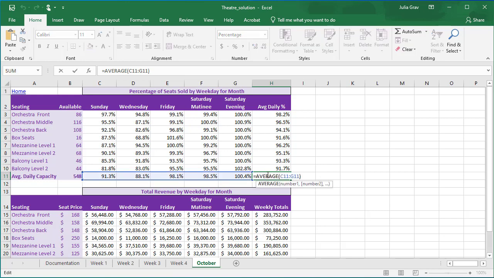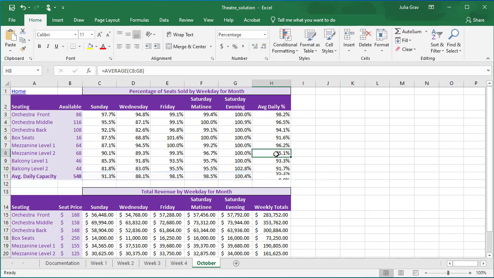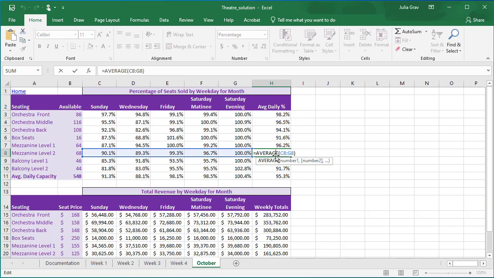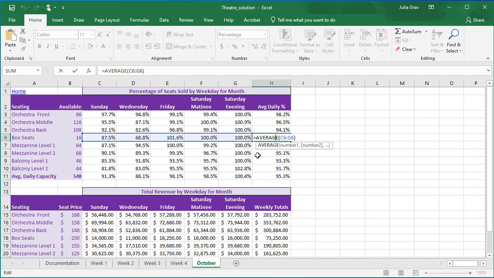Always double check your cell references by double clicking into the cells to make sure that in fact the function is performing the way you expect.